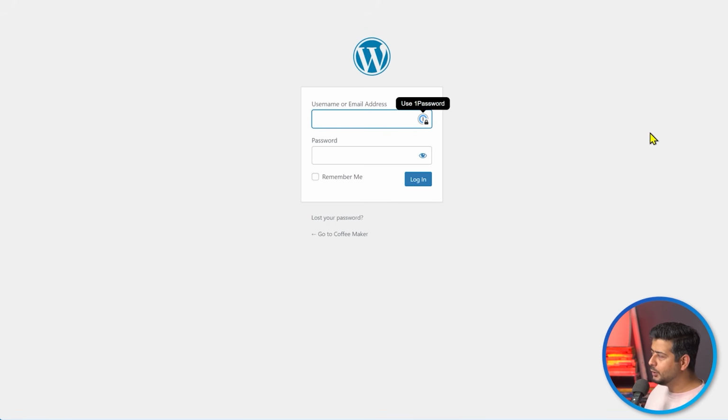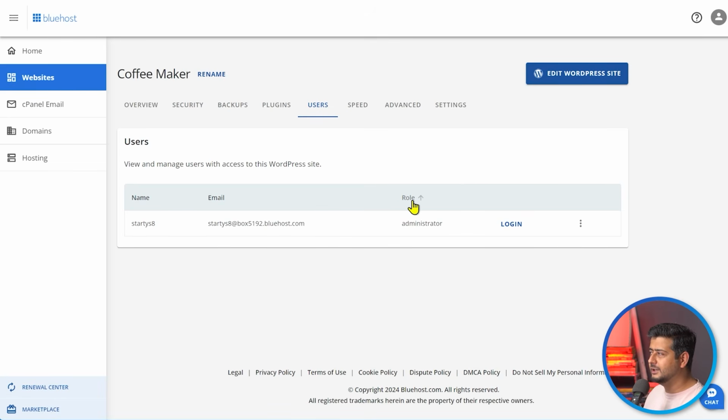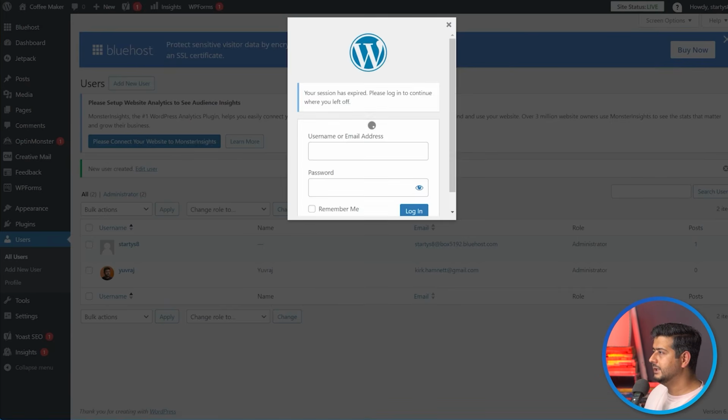Now, how do you reach this later without going into Bluehost and into your account? Let me tell you about this. For that, all you need is the domain name of your website, and you need to add a little bit of a phrase after it. So what I'll do is go here, and first I'll copy the name of my website.